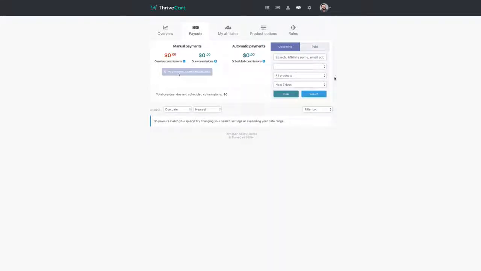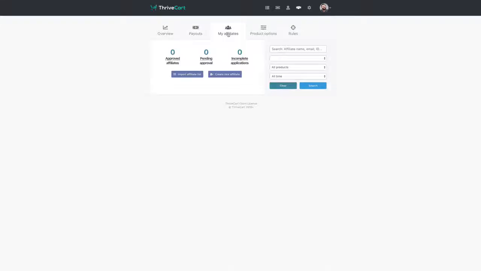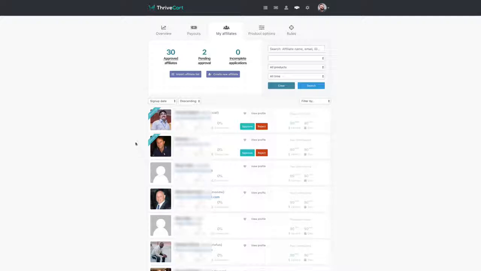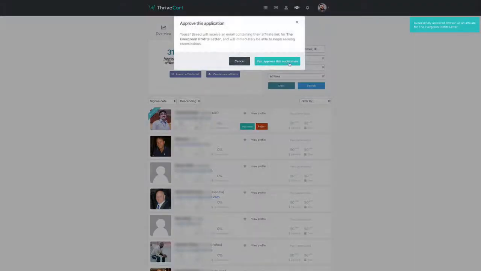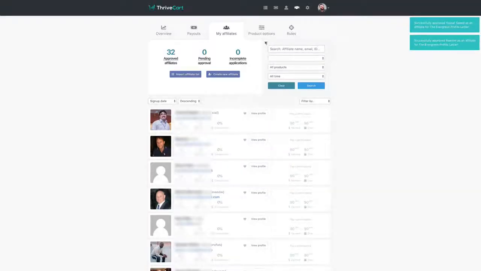When you're ready to pay, you come to this area and you can get details about paying. You get a list of all of your affiliates. When somebody requests to be an affiliate, it lets you look at them and decide whether you're going to approve them or not. So I can go ahead and say, yes, approve this application and approve these affiliates.